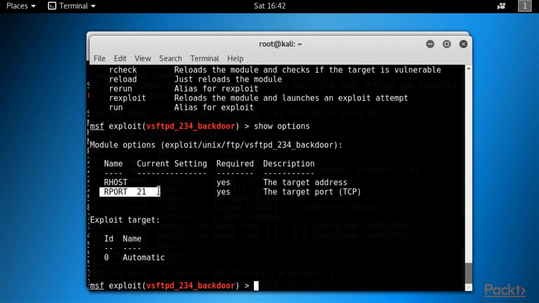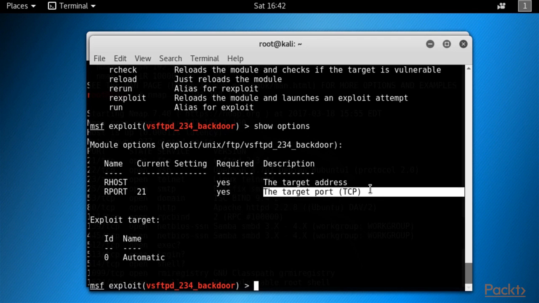We can also see a short description of this attribute, which represents the target's IP address, in our case the Metasploitable's IP address. The other attribute is port, which is the target port number. We can see that this is currently set to 21 and was also required. So in case this attribute had no value, we will need to provide this information before being able to continue.